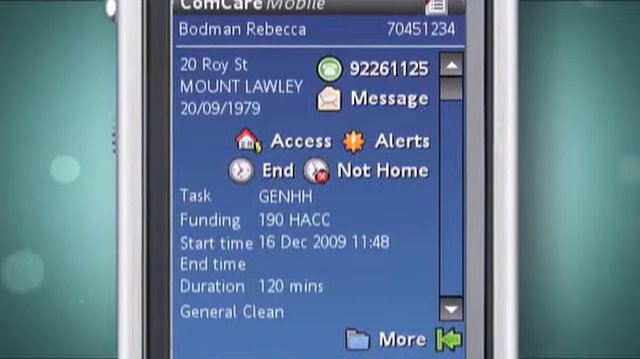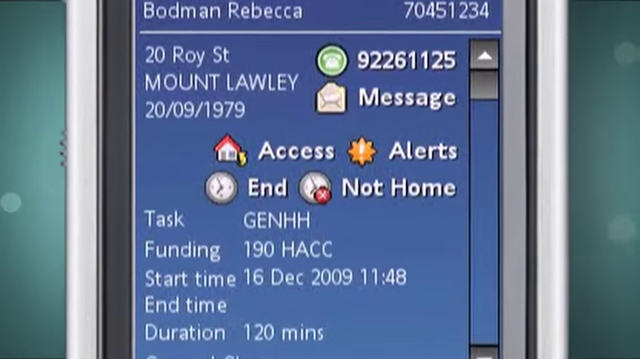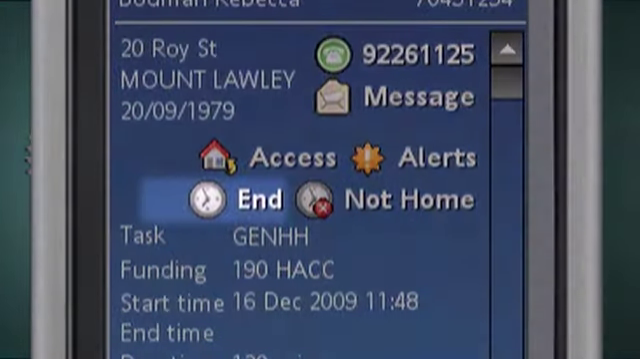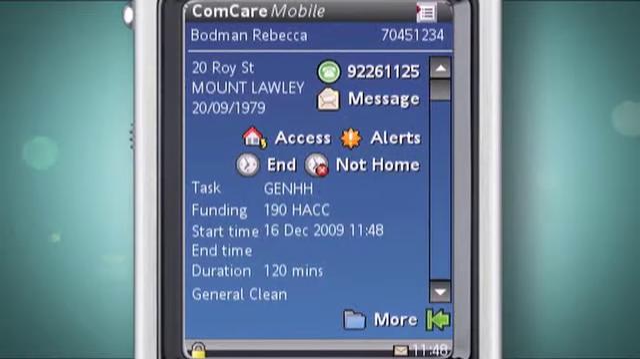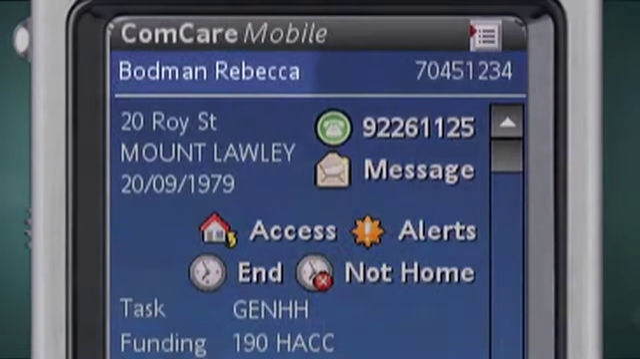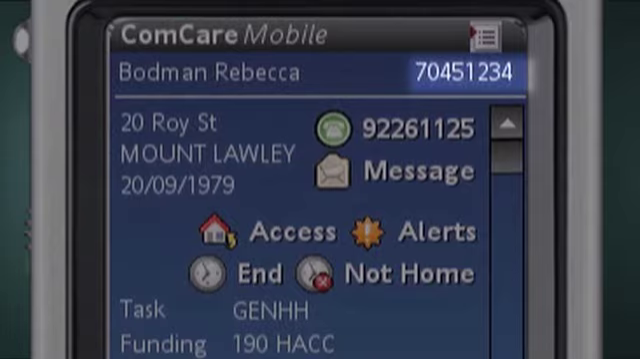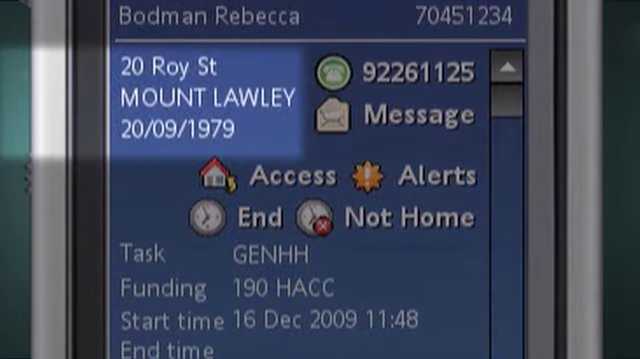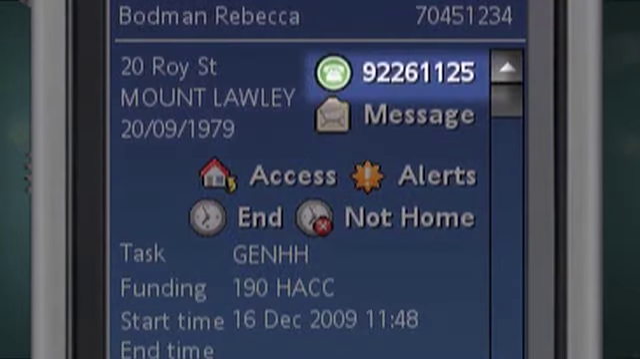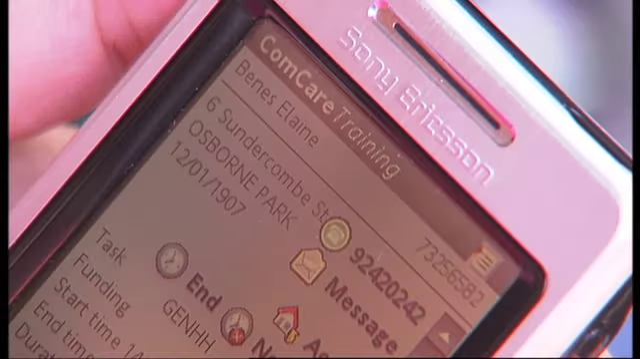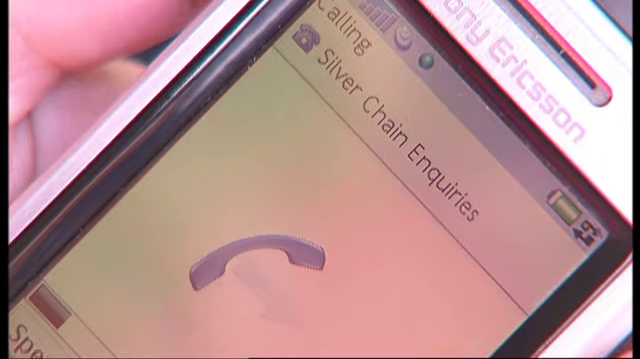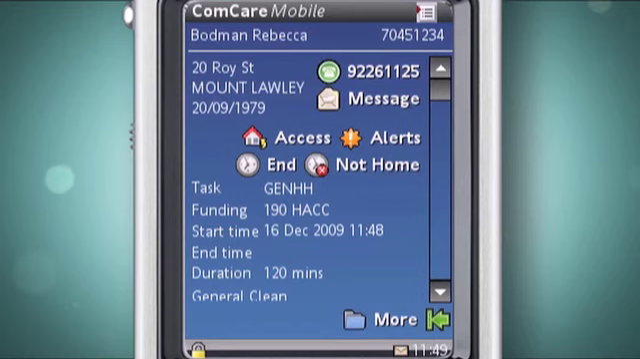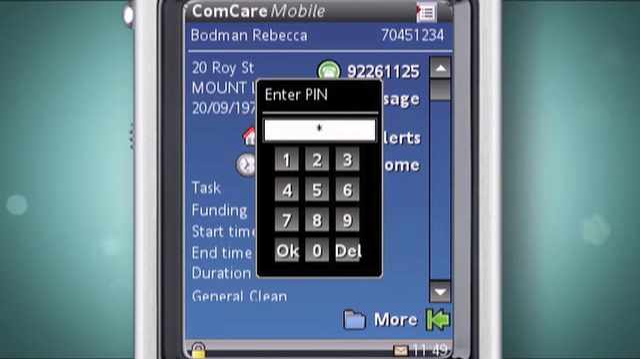You'll notice when you selected the Start icon, the available choices change to show the End icon and the Not Home icon ready for you to select when you've finished your visit. Details held on the client record include the client's name and PID displayed at the top of the screen, their address and primary contact number below that. If needed, you can call the client by simply clicking on the phone number. When you're ready to enter the home, lock your phone to ensure data is safe and secure.